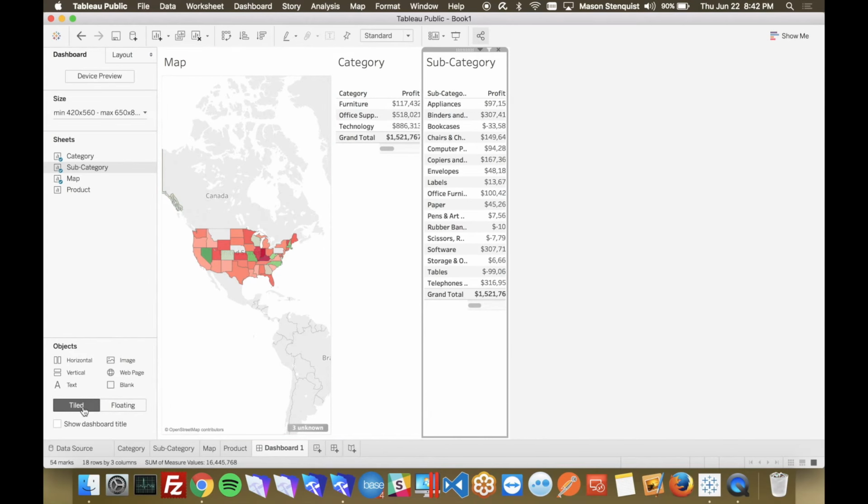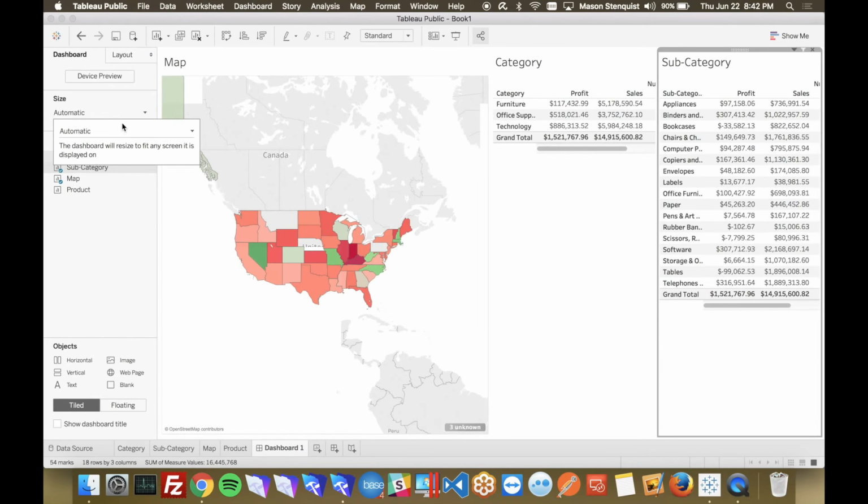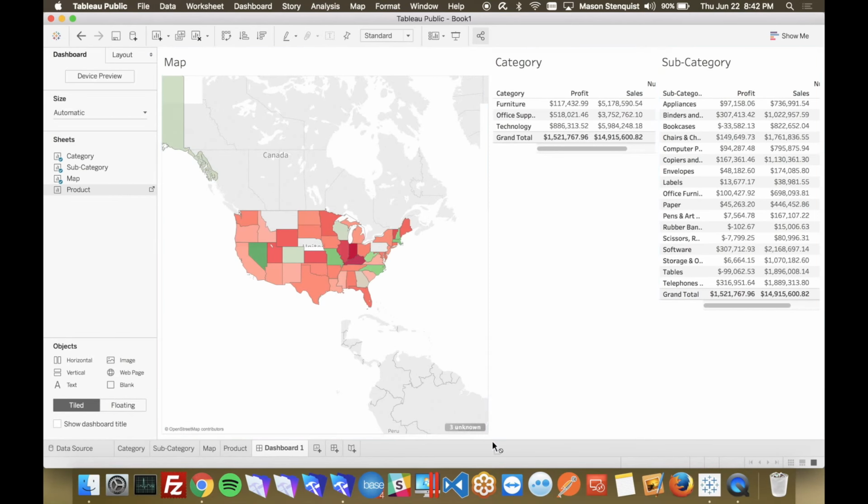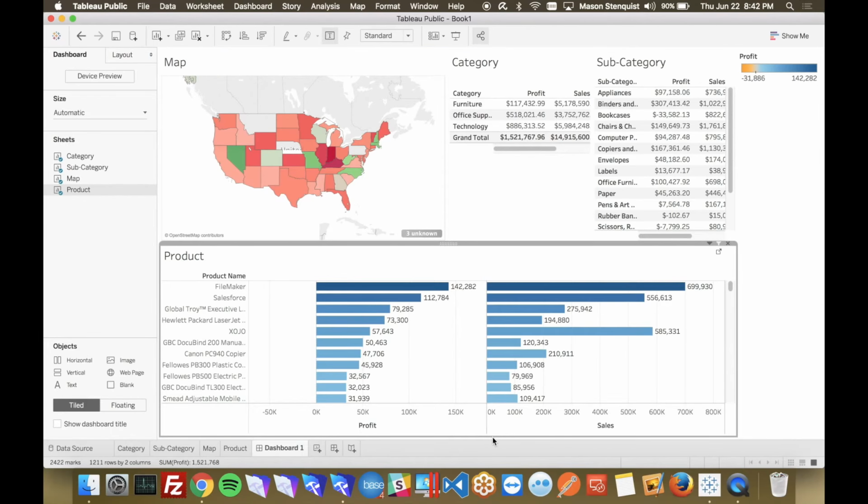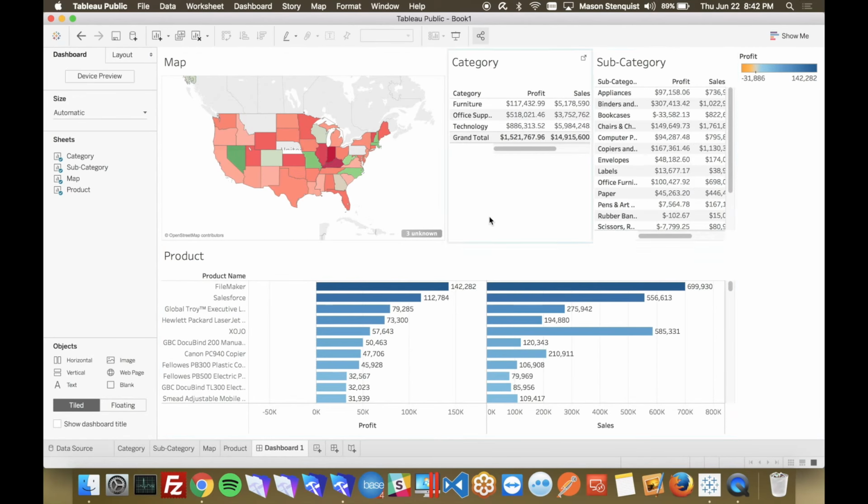Okay. Tiled, and right now it's set to a minimum size. Let's go ahead and just make this automatic. There we go. That's better. Alright, and then down below we want to show our individual products. And alright, let's maybe move this down below.